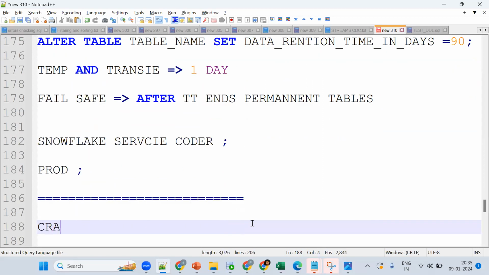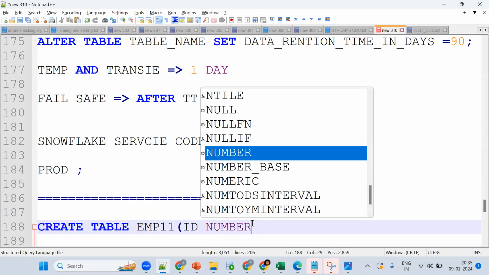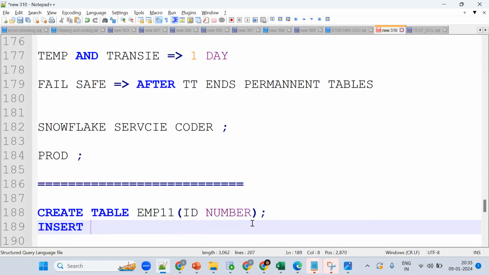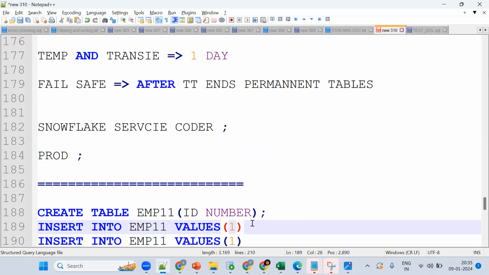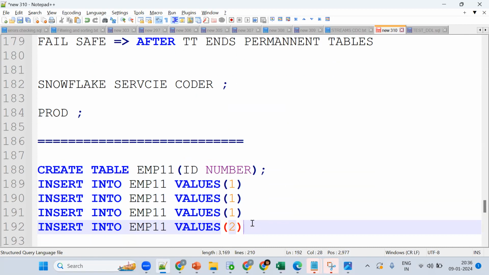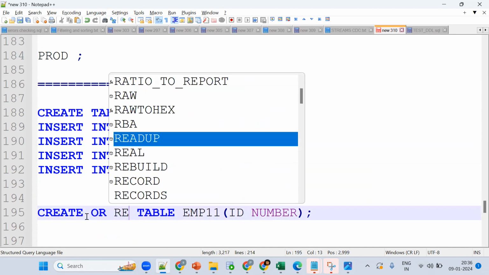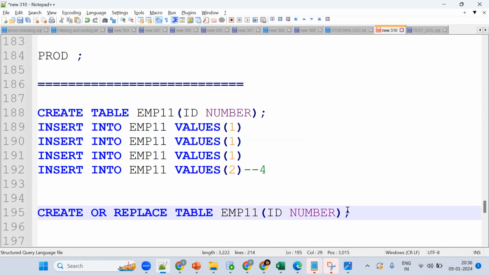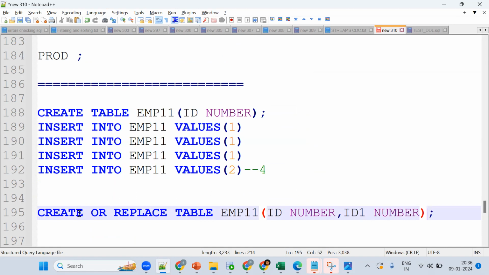Suppose I created, so this is very important. Create table EMP11 with ID number. Insert into EMP11 values 1 and so on, so there are 4 records. Now the next step: create or replace table EMP11 with ID number. Suppose I run this, what will happen? What about this data, will it be there or won't it be there?